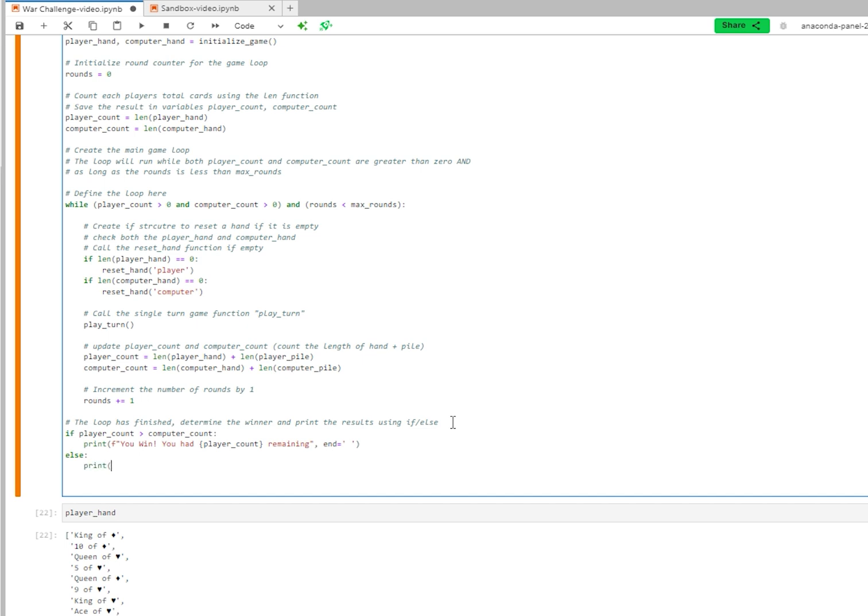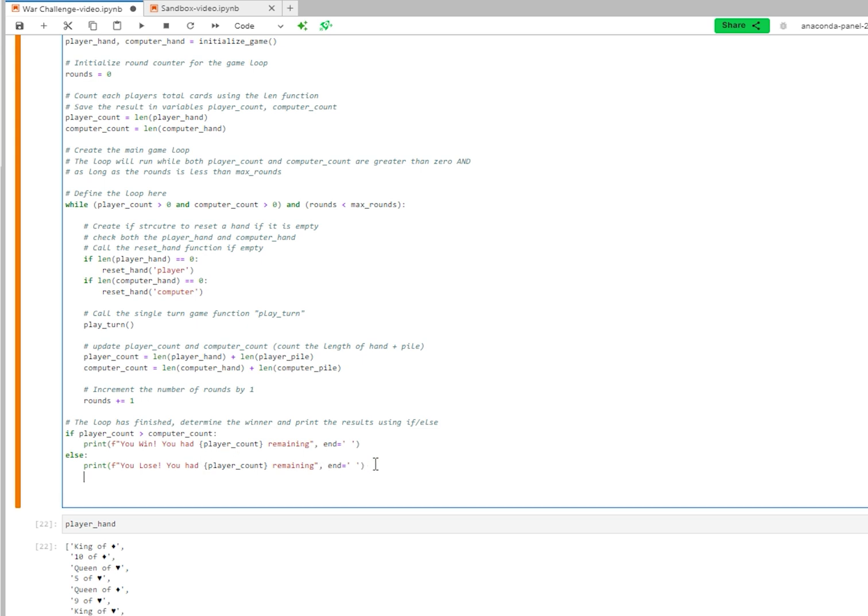Okay. And then we need an else clause to handle if the computer won. So if it's an else, that means the computer must have won. So we'll say you lose. And then we'll just do the same thing. I'm just going to copy the rest of this print. So we'll just print out how many cards the player had in losing.